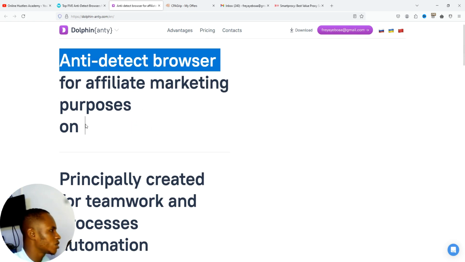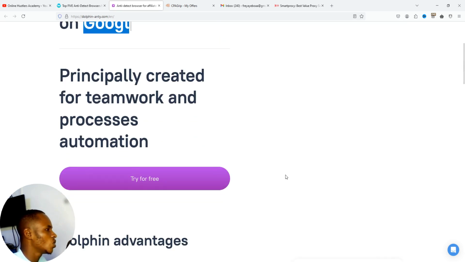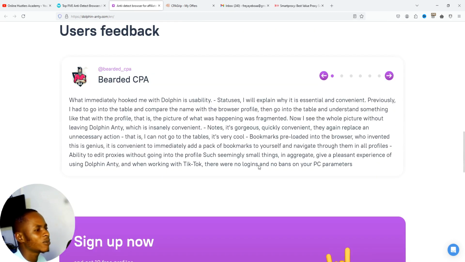You can create multiple accounts on Google, on TikTok, on Facebook and all the social media icons. You can create multiple accounts using the Dolphin Anti-Detect browser. The reason why most people like creating multiple accounts is that sometimes a single account cannot help you rank on Google. So sometimes you have to get multiple accounts to like or follow your account in order for you to rank on Google. That's the reason why I recommend you use multiple accounts.